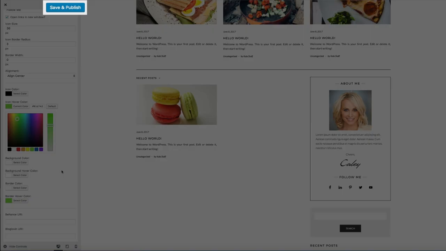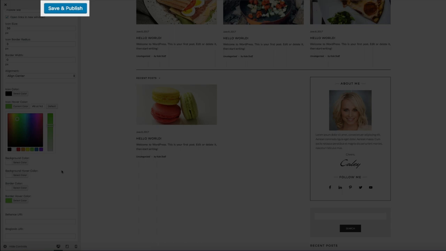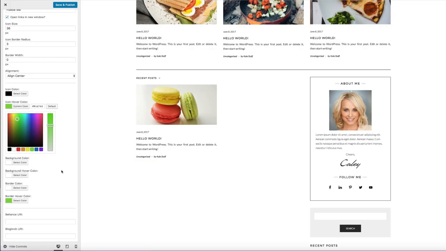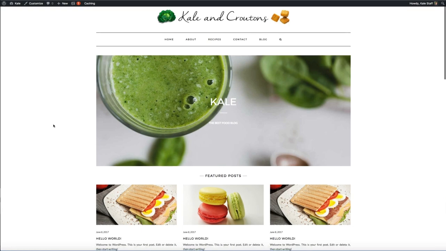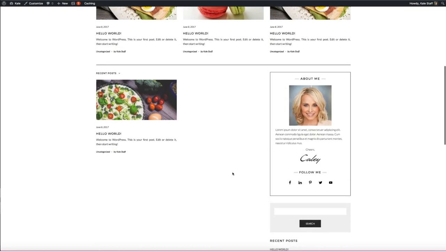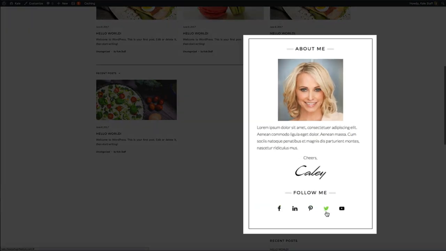All right, so once you've added all your social networks and customized the look and feel of the icons, go ahead and click the Save and Publish button to push those changes live. And then let's exit out of here. So click the X and let's check it out real quick. There we go, looks awesome. We now have a sleek and professional looking way to build our social media following.